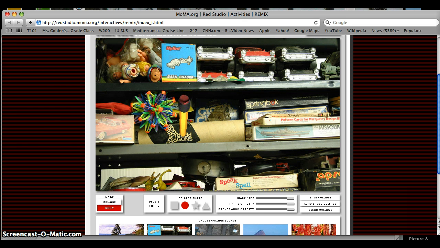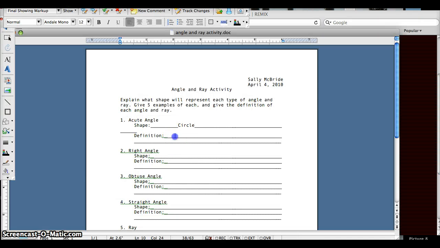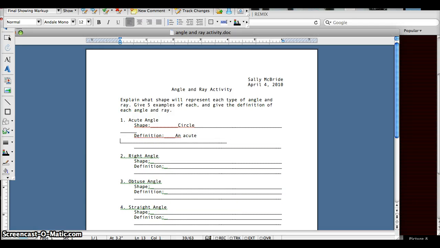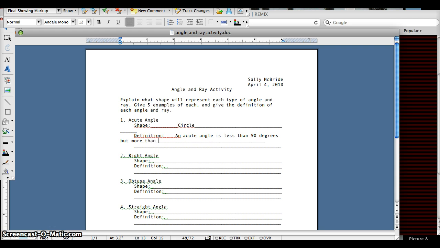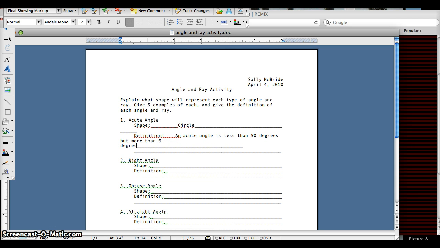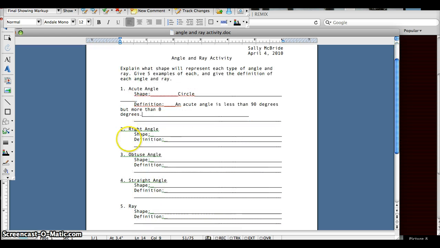You can do all 5 examples, you can do 2, you can do 3, however many, but just remember to go back and define it and to find 5 examples of each angle. So an acute angle is less than 90 degrees, more than 0 degrees. You're going to do this for each type of angle and for ray. So 5 examples of each, define them, and tell me what shape represents each type of angle.